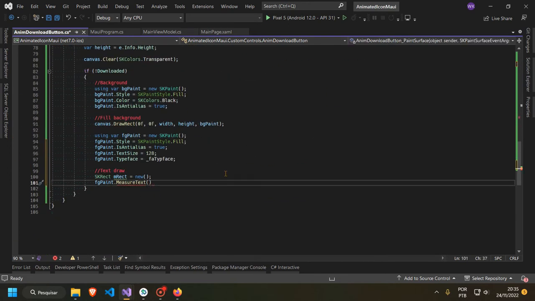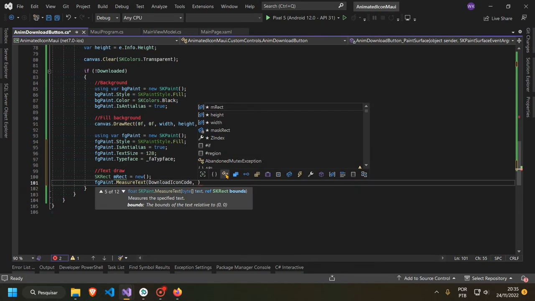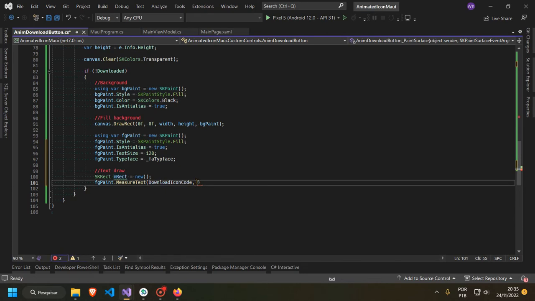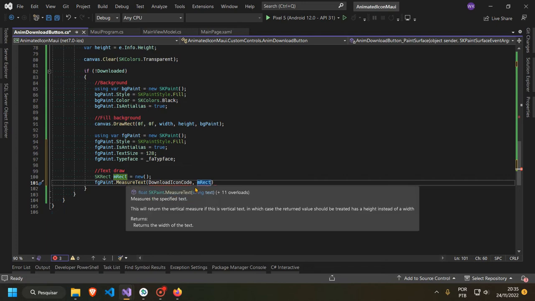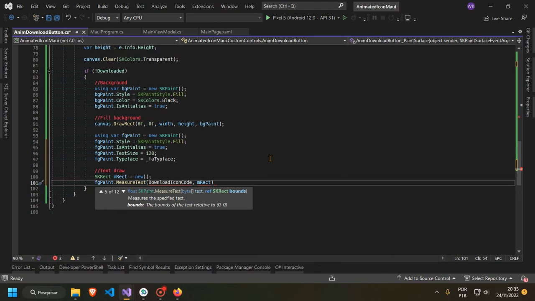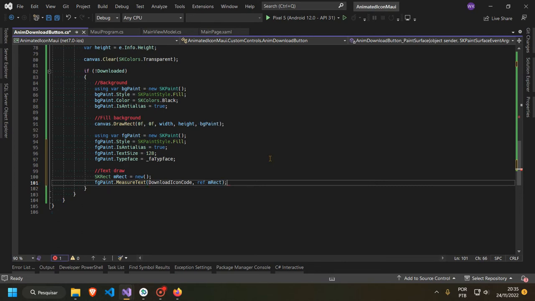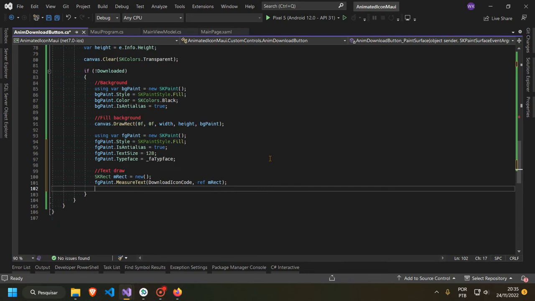Okay, now on measure text, I have the code of my icon. I can put it here. And then where do I want to receive the measure of this text? Well, in my new rect. So I place the rect here. But if you see, it's a reference. Oops, here it is. It's a reference. So I pass the reference of my mrect. Okay? Now we have the measure of our icon. We can center it on our component.